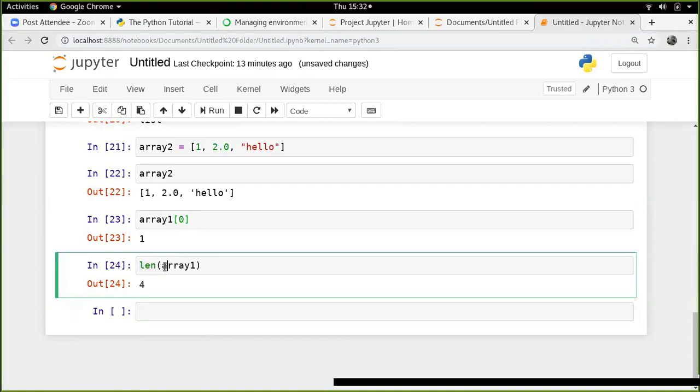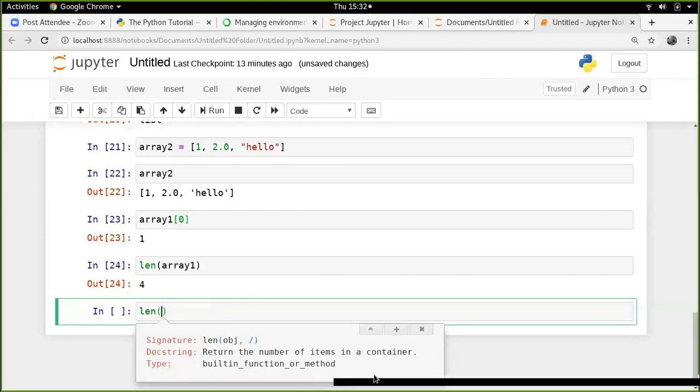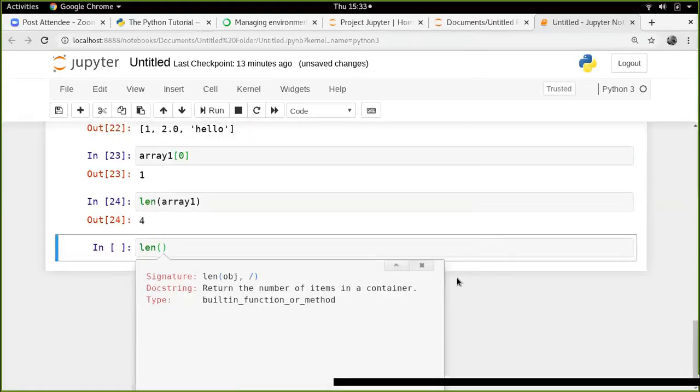Now, to know how to use a particular function, the best way to do it is start typing, press tab, and it tells you what are your options. So in my case, I have len. Open the bracket and type, press shift and tab. And this opens up the help of the particular function. So it tells you that this returns the number of items contained in a container, right? So this is how you can get interactive help with Jupyter Python, right?